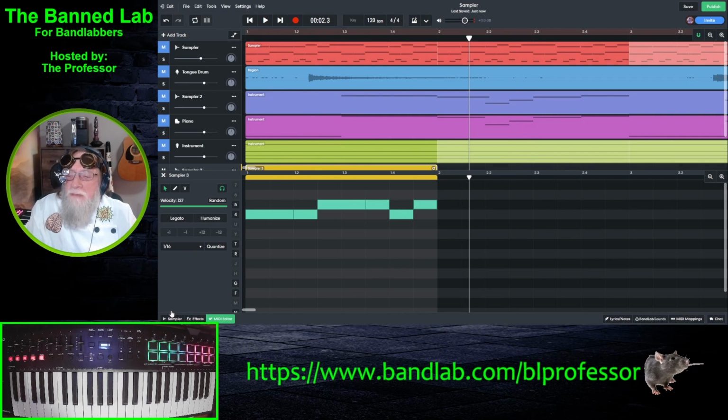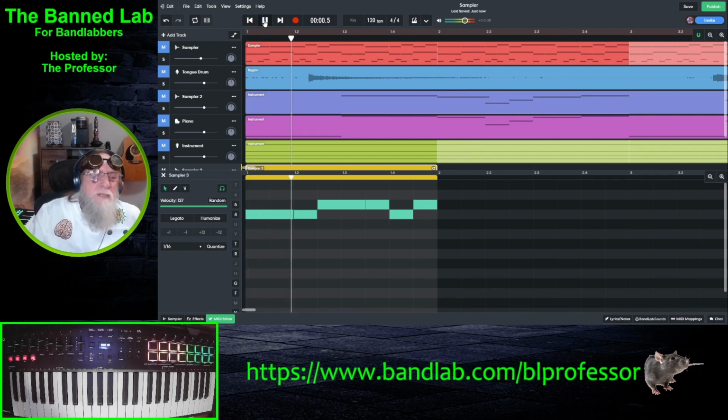Now, first of all, one thing to remember when we're entering notes like this with the MIDI editor, everything is going to be at full volume, 127 velocity, which isn't really going to sound natural. So we could play with that. We can play with some of the other settings, the humanize and so on, and the dynamics, and try to get it to sound a little bit more like a real guitar player. But at least it sounds like a real guitar.